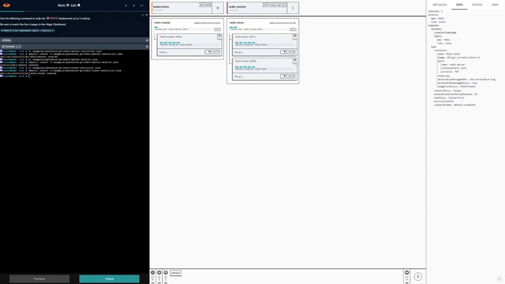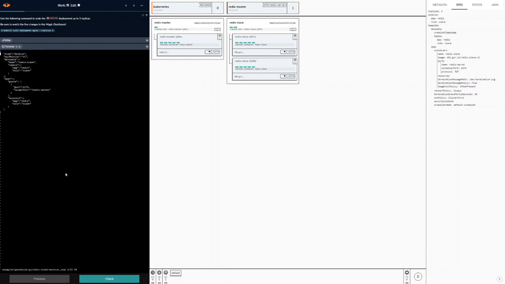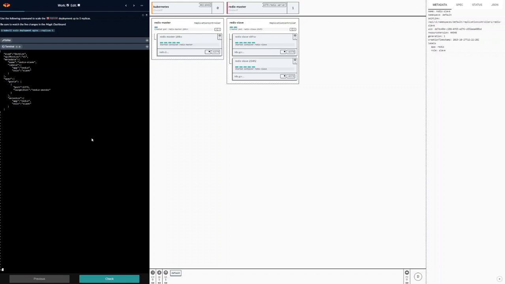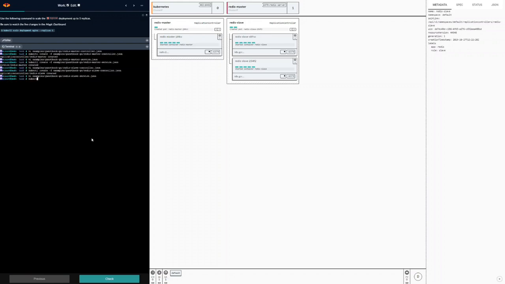So let's again have a look at the file. It's a standard service, standard ports are exposed, but what's important to note is that these selectors are different now. If you look at the Redis slave, you can see that the labels available there are app Redis and role slave. And these are the key selectors that are going to point all the traffic to these two pods. So let's create it.